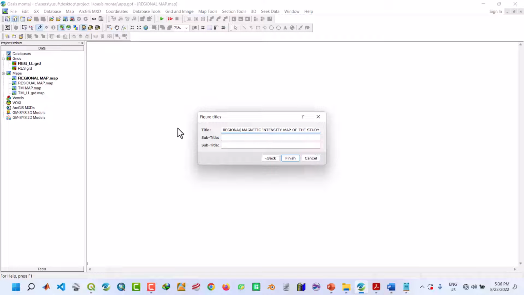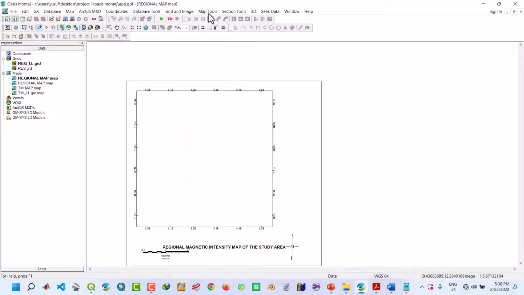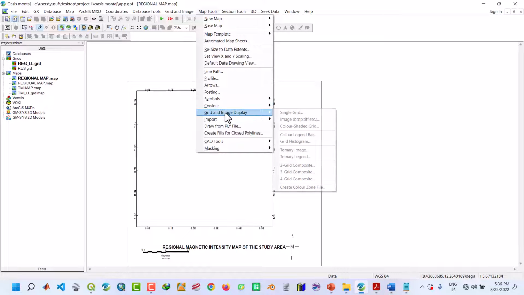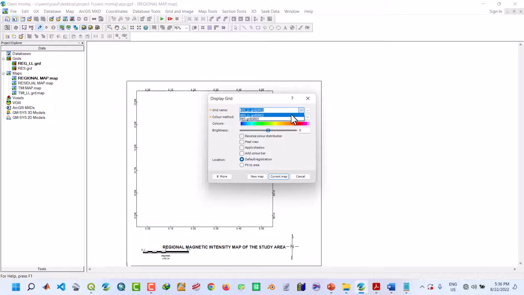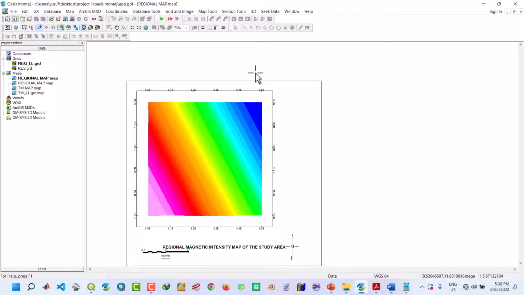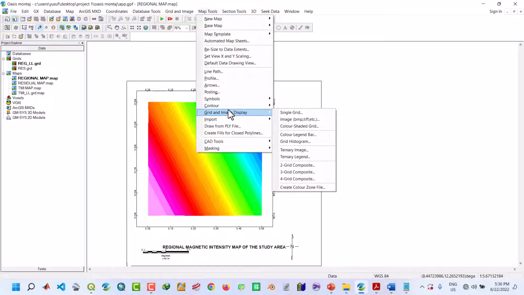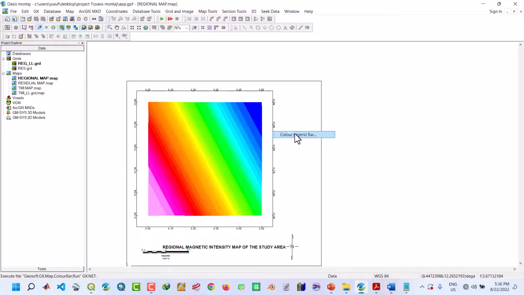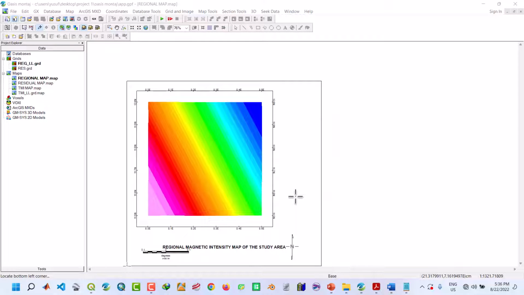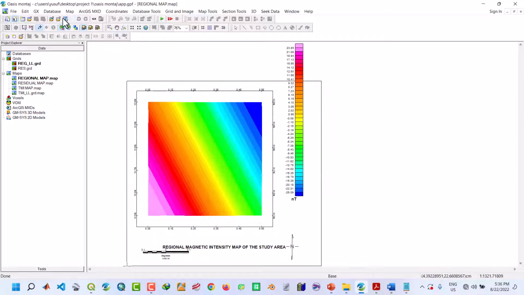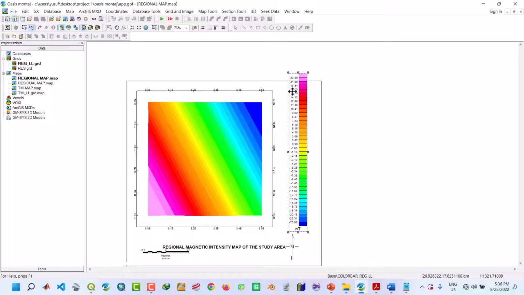Regional magnetic intensity map of the study area. Finish. Under map tools, grid and image display, single grid. Select regional current map. Go back to map tools, grid and image display, color legend bar, nanoTesla, and click locate. Click here, then you have done. And click on this, then move it down a bit.